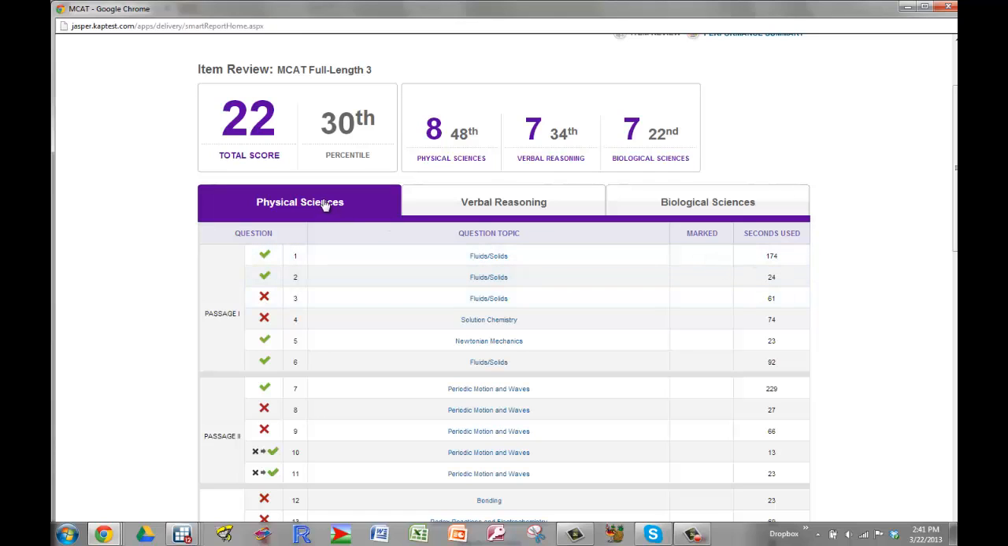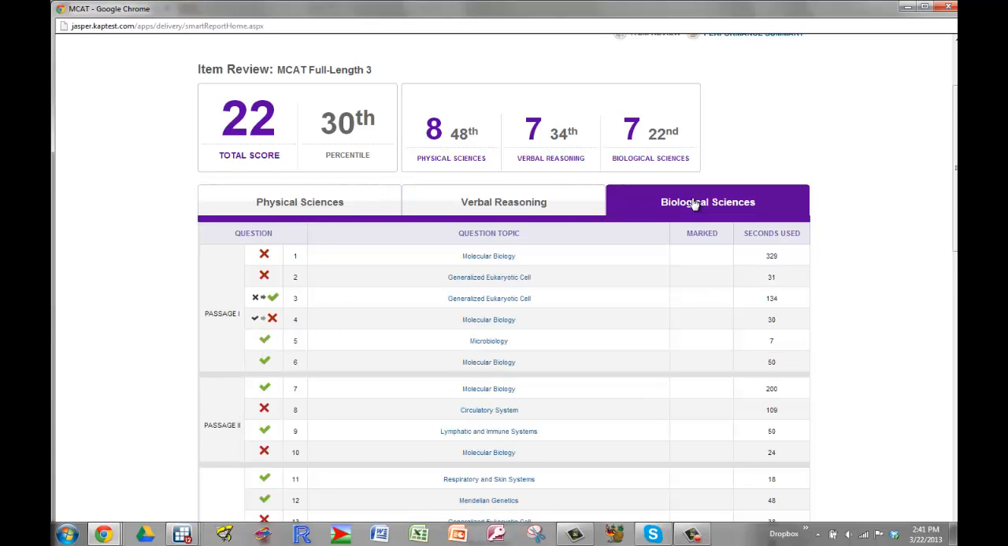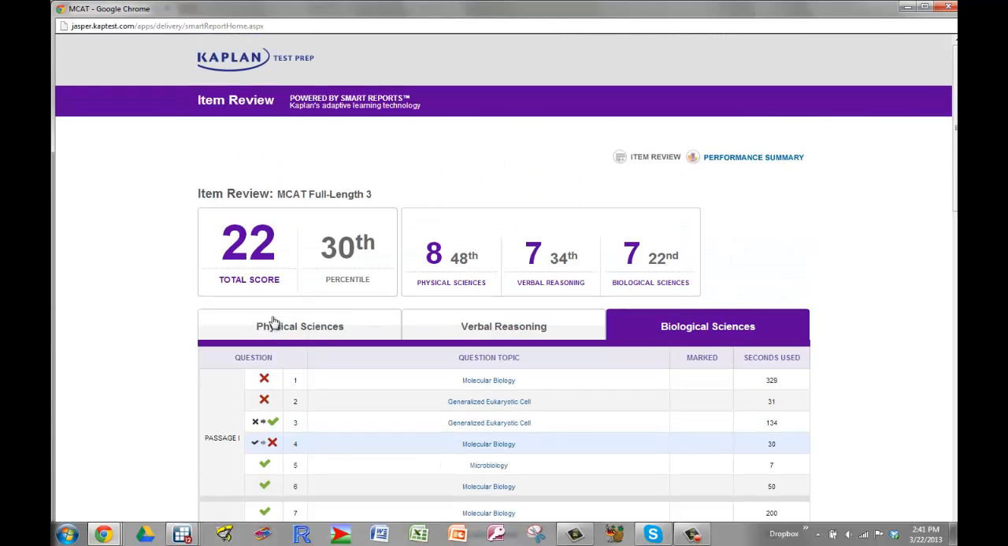And this is for each section: physical, verbal, and biological sciences. All right, that's an example of the check to the X. Alright, so that's all well and good. You have your total weighted score. You have some idea where you are right now, but now the real question is, and the real value of smart reports is, where do you go from here?